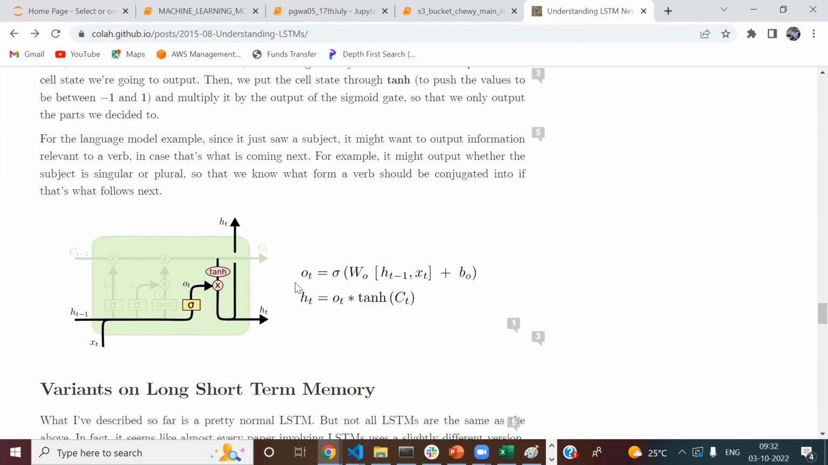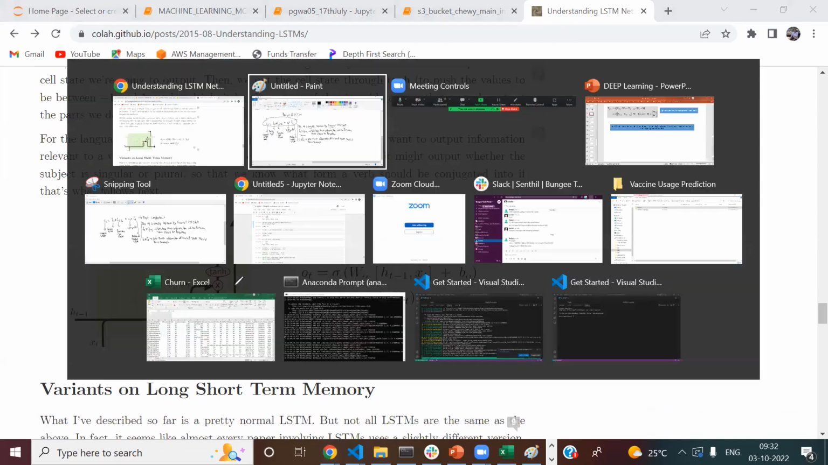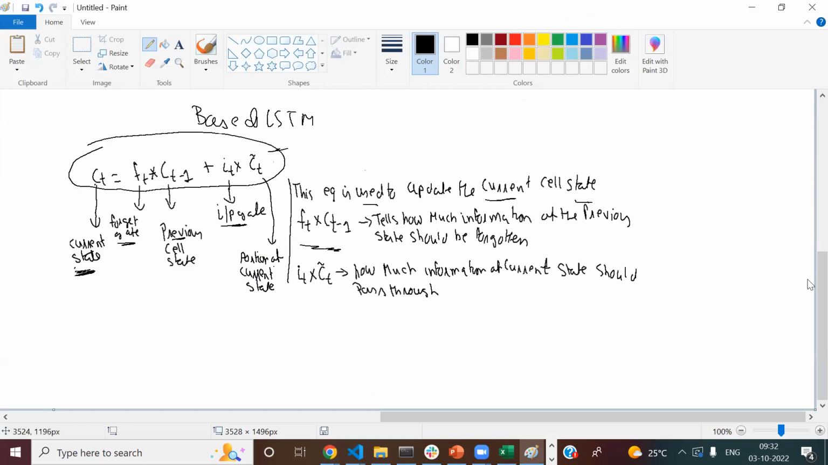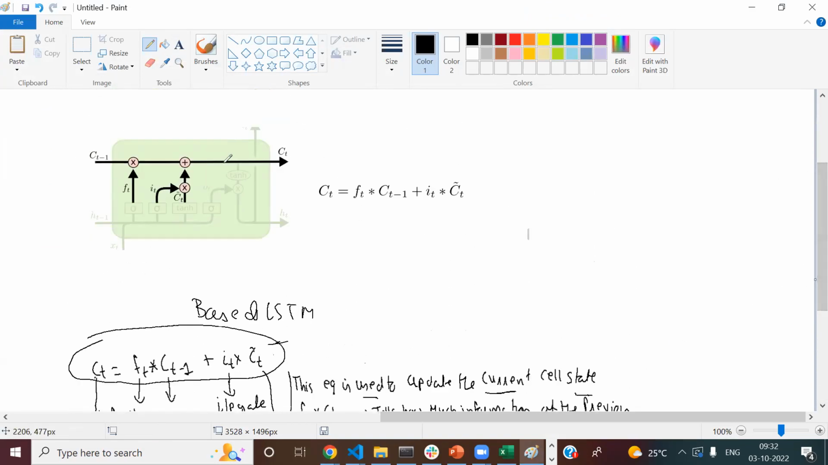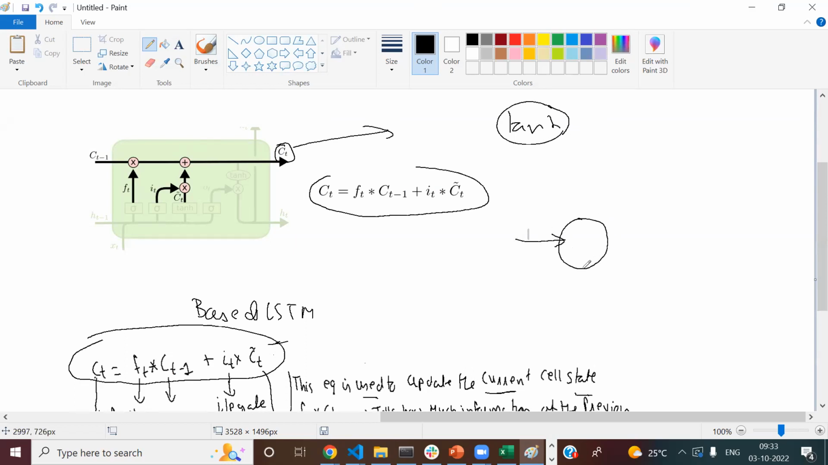So you have the forget gate, input gate, and output gate. Don't get confused with the output gate. The output gate is nothing but what I have already taught you. After this, your C(t) is nothing but your output. So this C(t) may again pass through your tanh. Remember something like this: this is your x(t), this is your h(t-1), and then you have your h(t). So this h(t) and C(t) are the same.